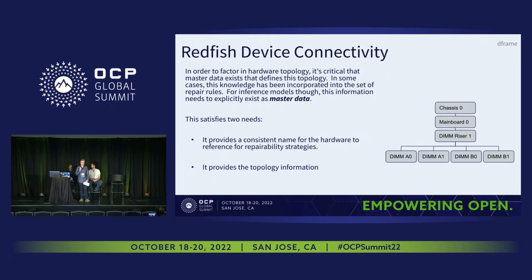One, it provides a consistent name for hardware to reference for repairability strategies. For instance, if we're indicting a disk, we don't want the disk to bounce around to different device names based on how many devices are populated. And it also gives us topology information. So for instance, here in this diagram, you can see we have a chassis. That chassis has a main board. That main board has a DIMM riser, which has many DIMMs off of it. If we see a condition where all those DIMMs are failing, we may not suspect the DIMM. We may suspect the DIMM riser.